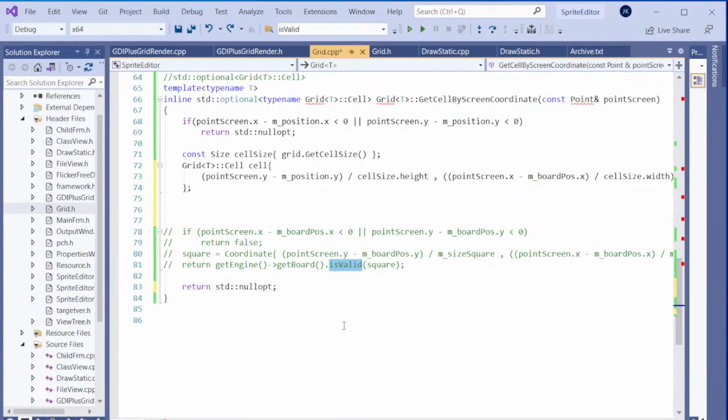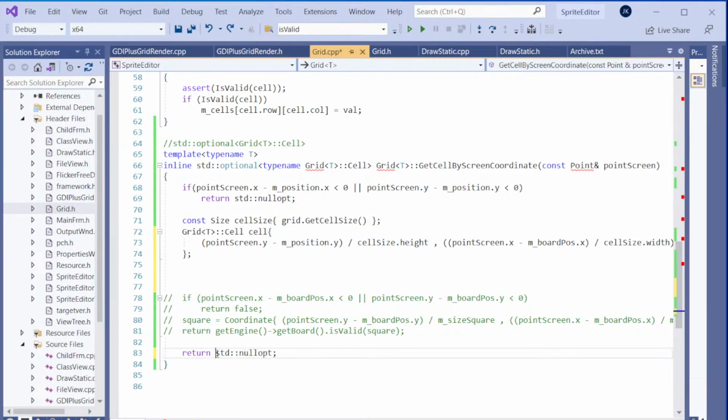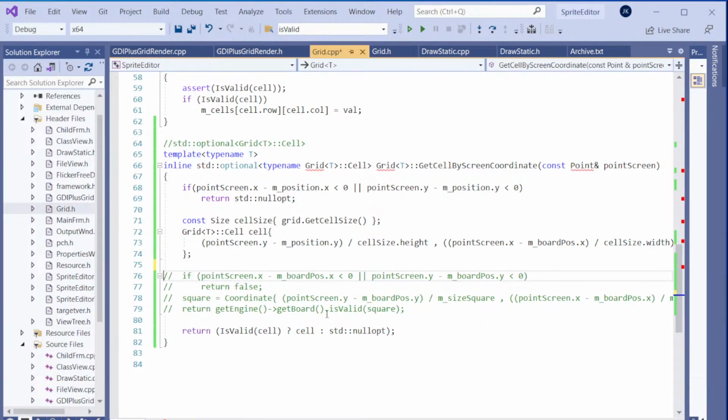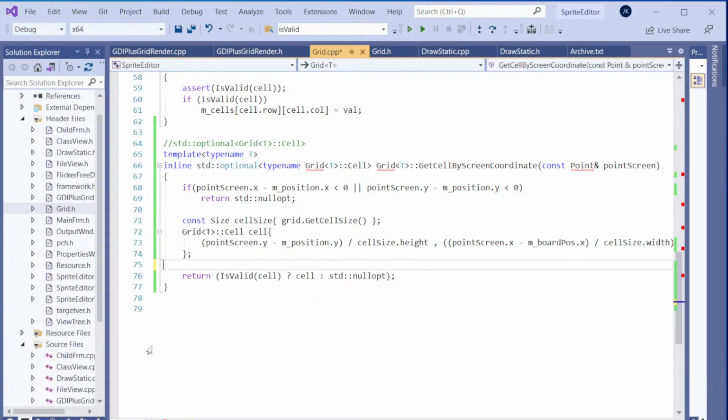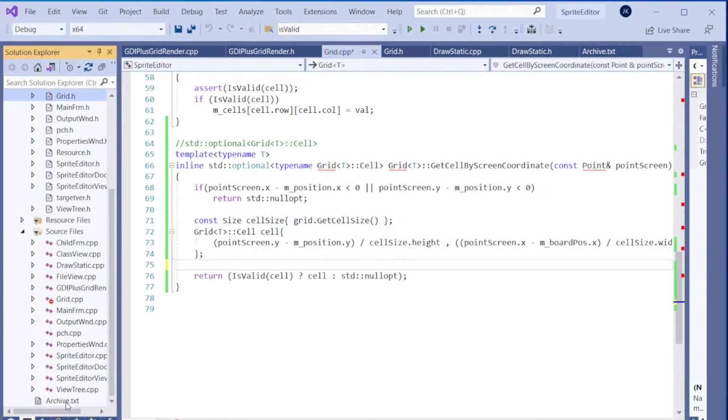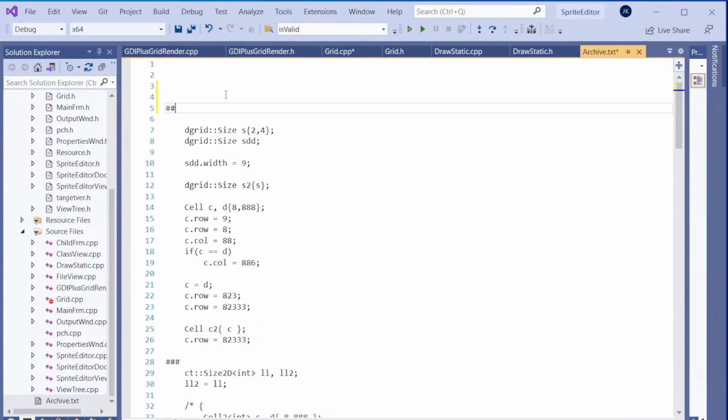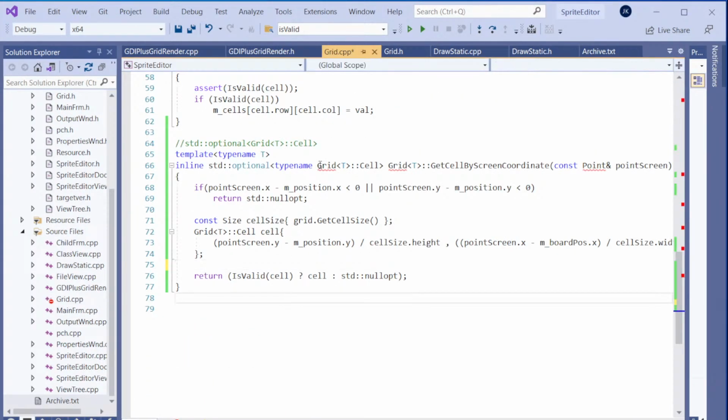Good. So here we're checking if the cell is valid. If this found cell is valid, then we will return that cell, otherwise we will return null. That's quite cool. So that's done. If this function works, let me cut this code and put it in archive. I don't delete stuff, I put things in archive. Okay. Let's test this function.